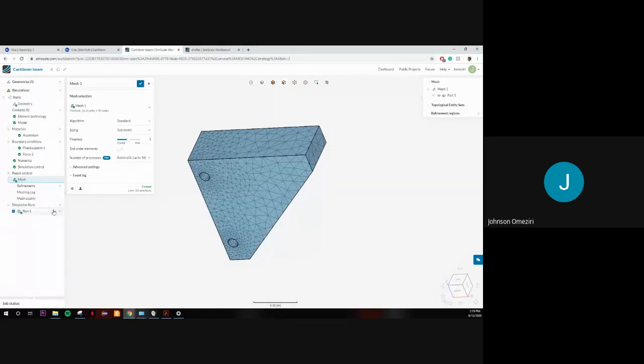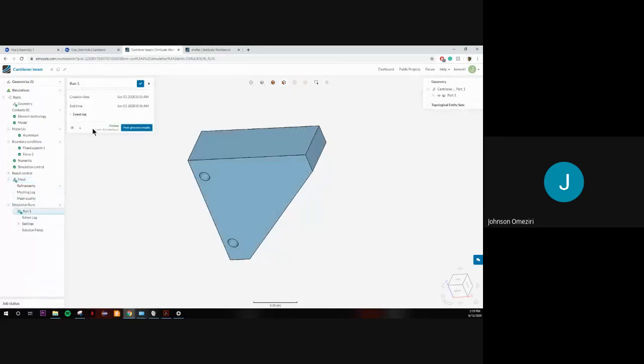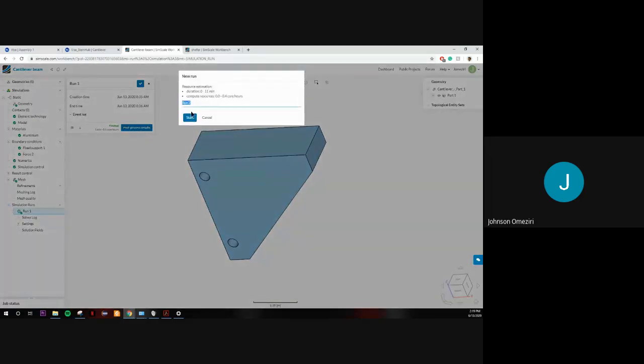Then here we'll create a simulation run. Okay, let's create another run because of the first one we did. So we'll create the run. So we start the run.